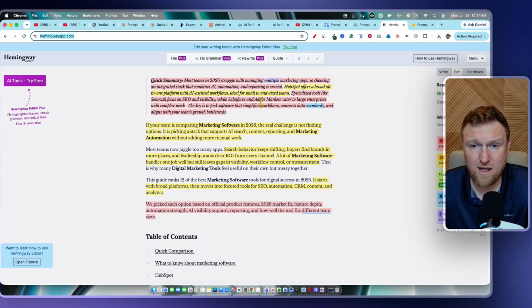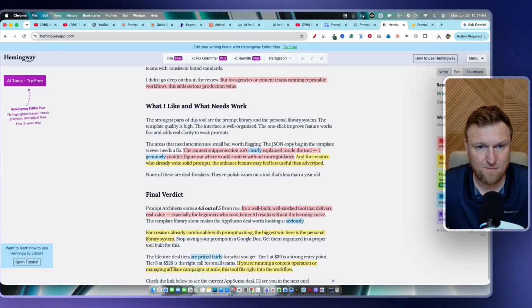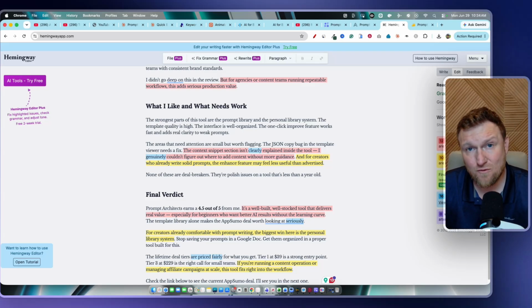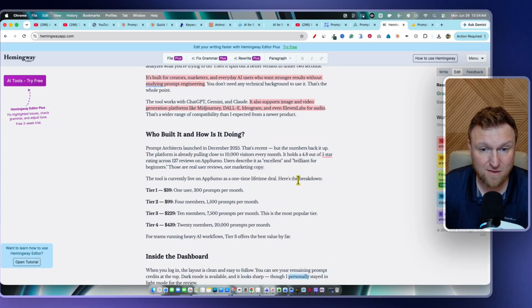Let's go into Hemingway and just see how well it did. I'm going to paste this in, and we got a grade 6, right? We said grade 8 or lower. We got a grade 6. This is perfect. The lower the grade, the better, because it's going to be easier for people to read from all over the world. It's not so technical that they don't understand what's going on, right?